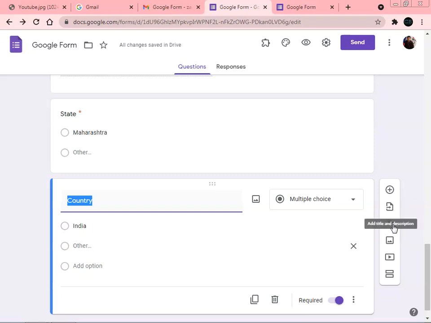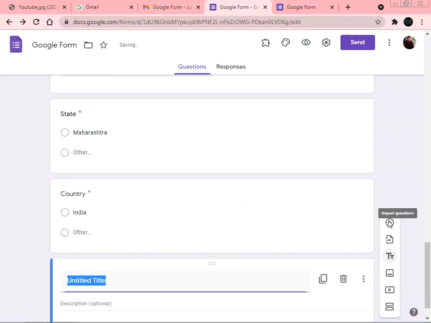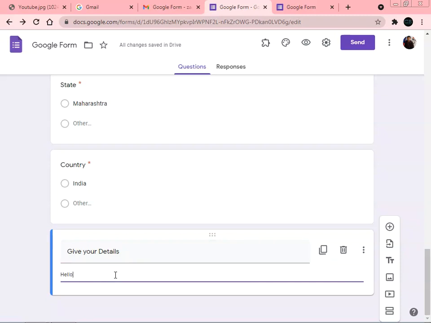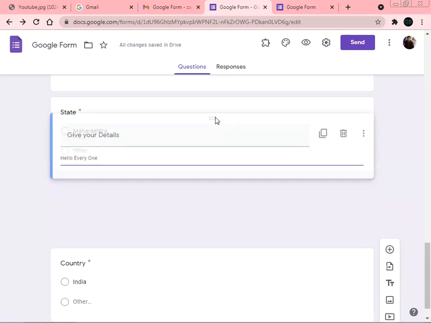Next one is add title and description. If you want to give a certain type of description, we can click here. Here we can write, give your details. Here we can write, hello everyone. So this will display, and we can take it in the upper portion.